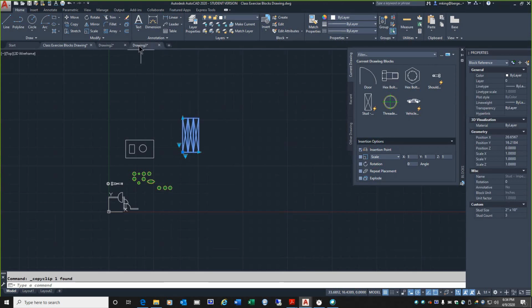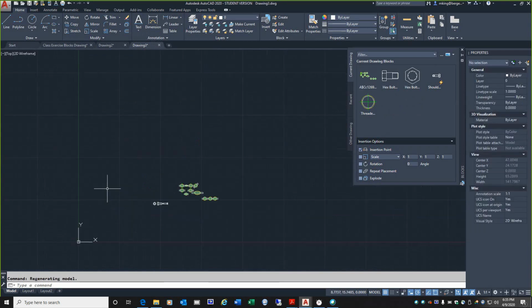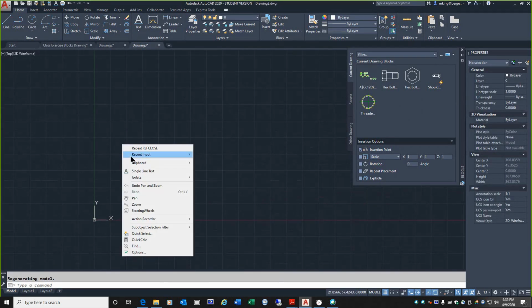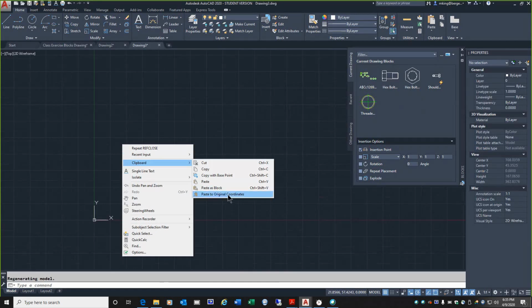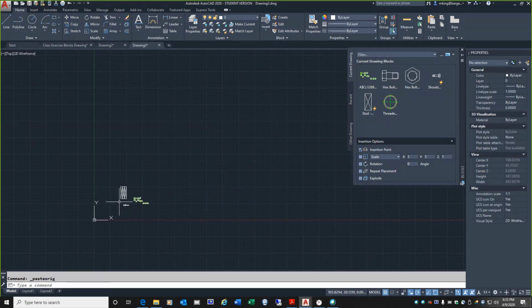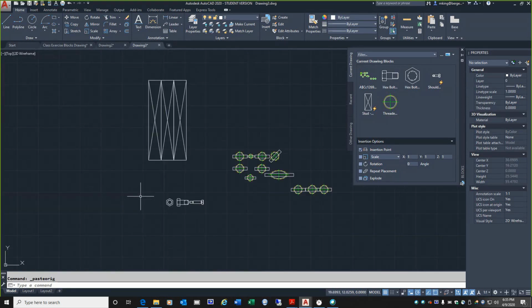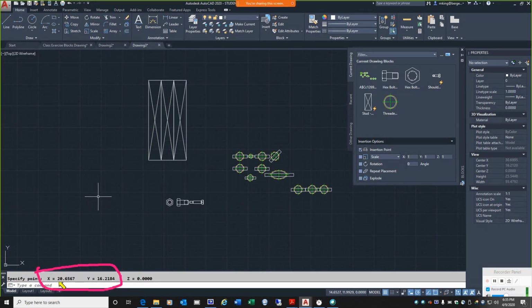Now I'm going to switch over to my drawing number 3, which does not have that. And I'm going to zoom out, and I'm going to right-click, Clipboard, Paste to Original Coordinates. And it puts that in the same spot here as it was in the other drawing. Okay? I'm going to show you something. I didn't teach us this, but I'm going to type in the letter I and the letter D, ID, and press Enter. And I'm going to snap to that spot. And what I'm looking for here is this number. Tells me the coordinate, 20.6567 by 16 and change.